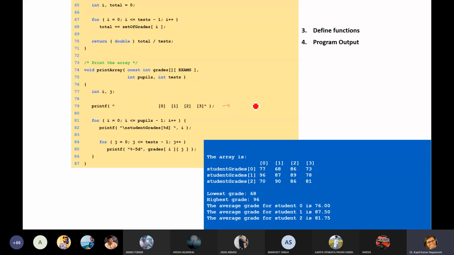So let us try to print individually. This will print 0. This line will print 0, 1, 2, and 3. Now, for this particular line, i equals 0, i is less than or equal to pupils. So what is this pupils? This is our incoming array, and this pupils is our row, and this test is the column. It is not necessary that you write pupils and test. You can write anything, but let us now try to execute this.